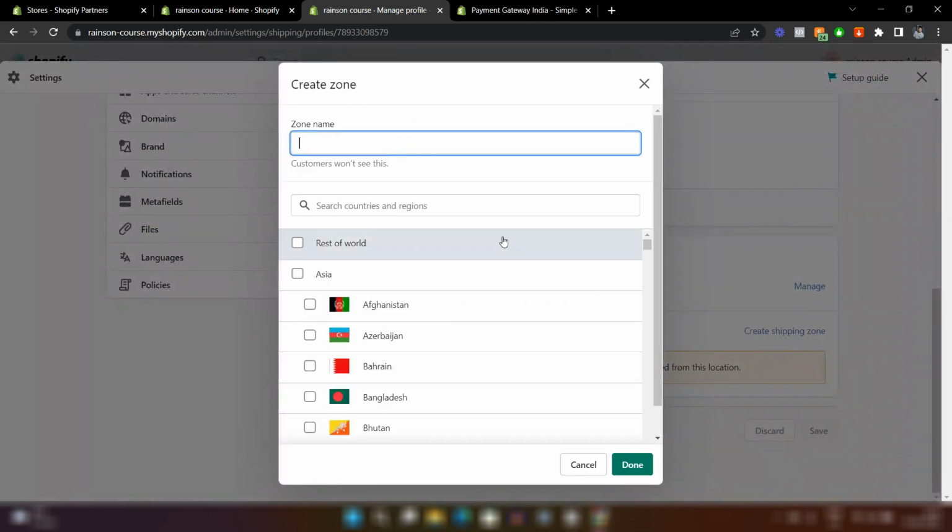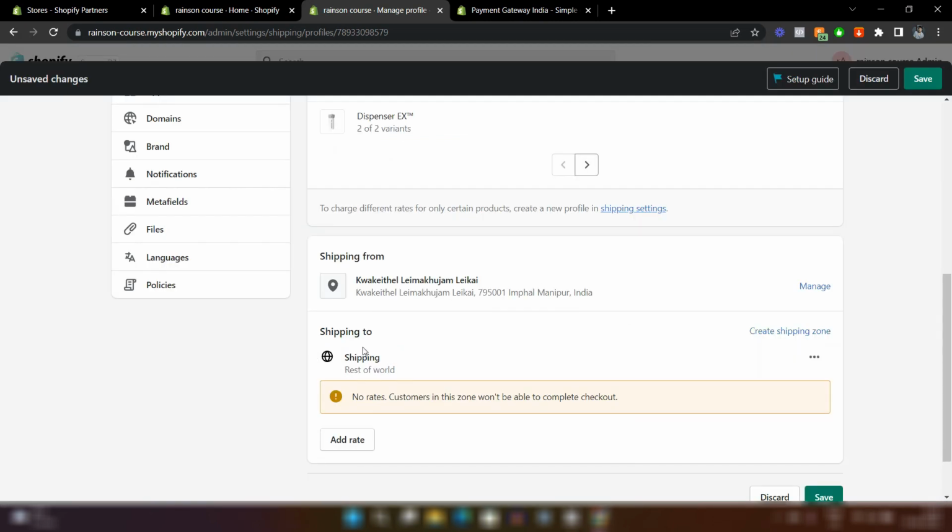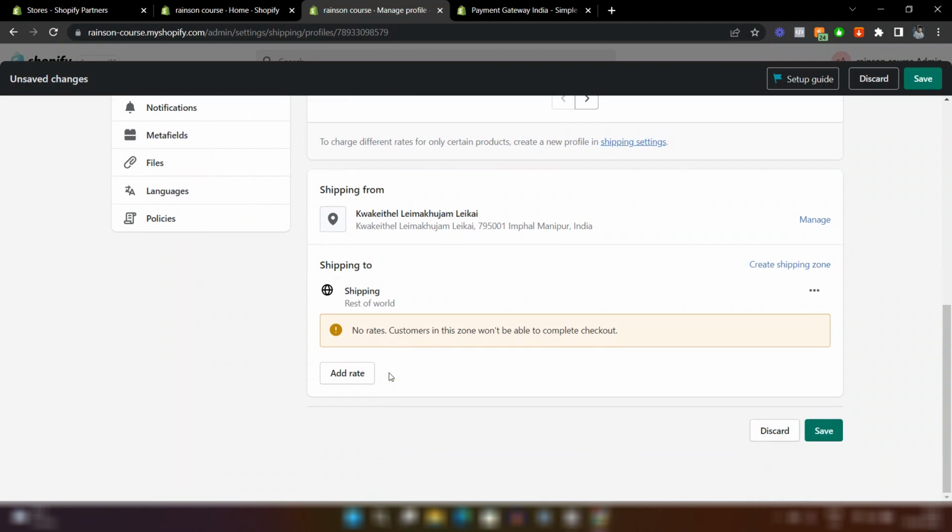And here what you can do is you can select particular countries and set the shipping price differently. But let's just select this rest of the world. I'm just going to make it the same just to give you an example. Zone name, I'm just going to say shipping, and I'm going to click on done. So we have the shipping right here, rest of the world, and now I'm going to add rate.